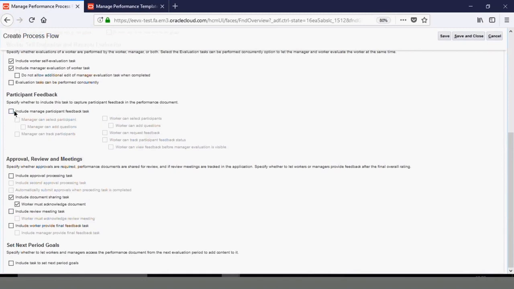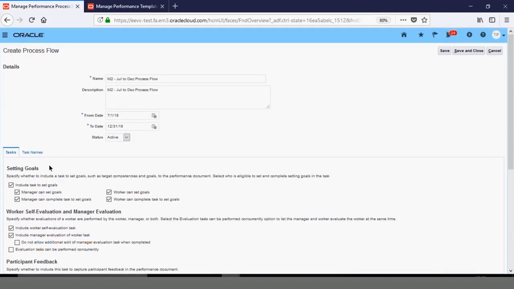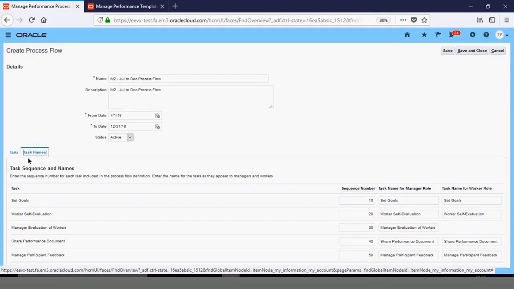Okay. So I will also include participant feedback task. Okay. Manager can track participants. Okay. Worker can select participants. Okay. Yeah. Okay. Worker must acknowledge the document. Any doubts till now? See, these are the tasks that you'll have.